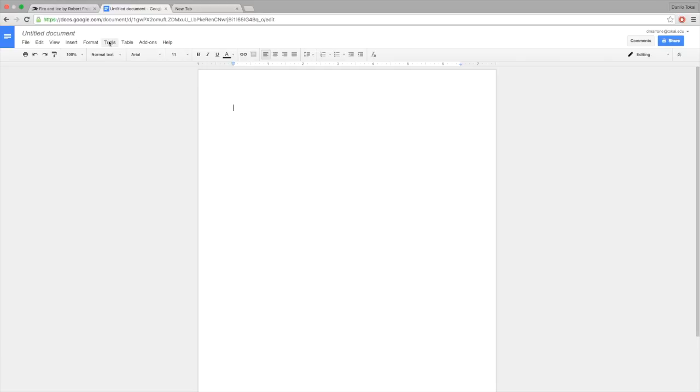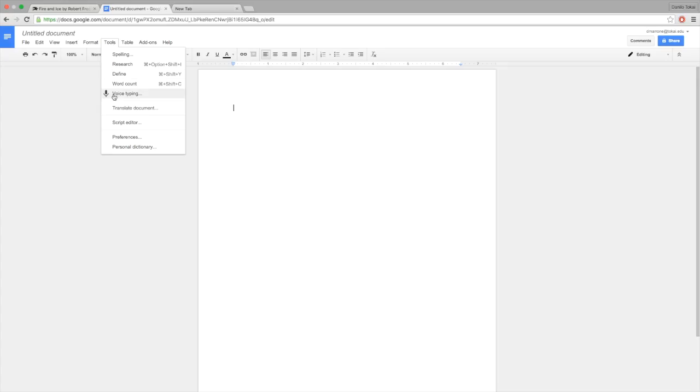Google now has a great tool. It's called voice typing. So we're going to activate this. What happens is you get a little icon, a voice icon or a microphone here on the left. And the first time you click on it, it wants you to allow it to access a microphone. So just go ahead and do that.